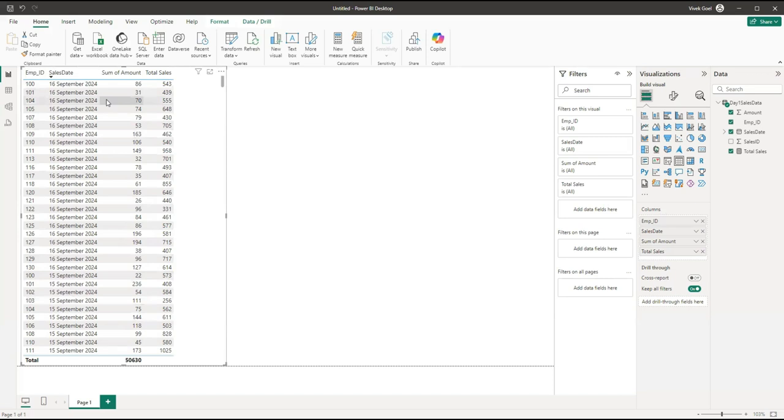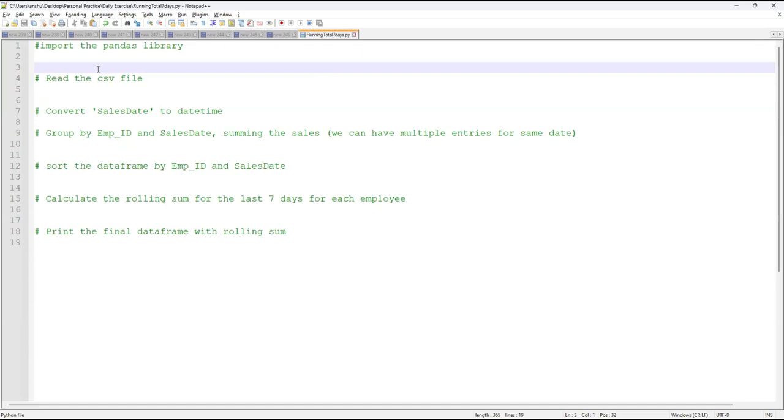Okay. So now we have solved this in Excel, SQL, and Power BI. Let's solve it finally through Python and Pandas. So now we are going to perform the exact same activity, but this time we are going to use Pandas and Python. We are going to use these steps in order to achieve the same.